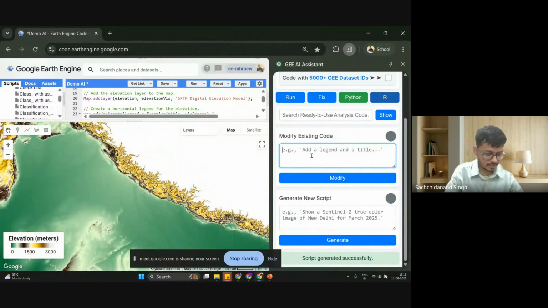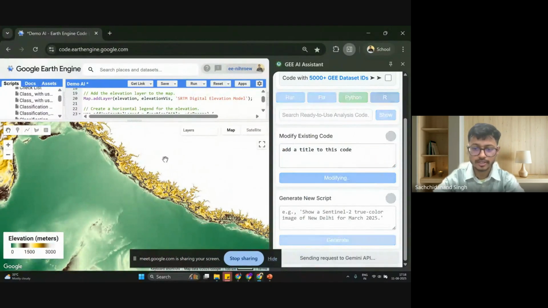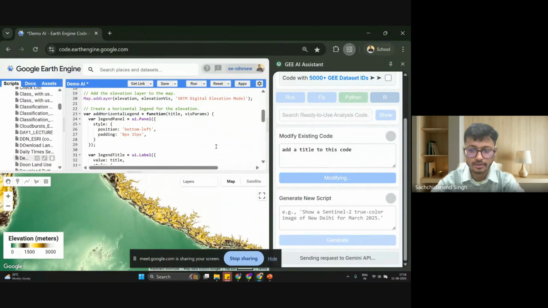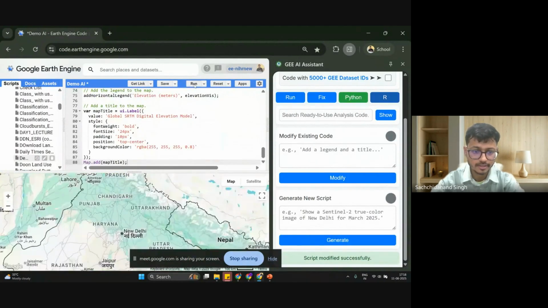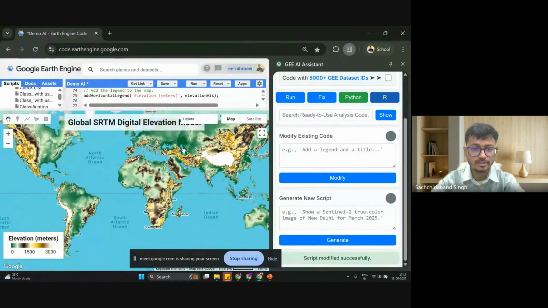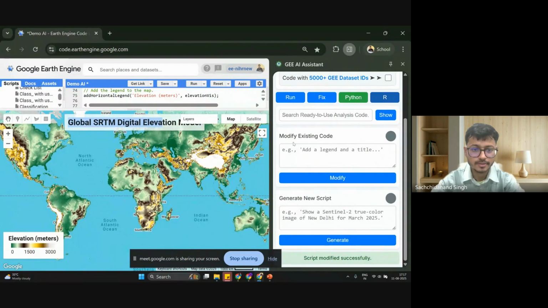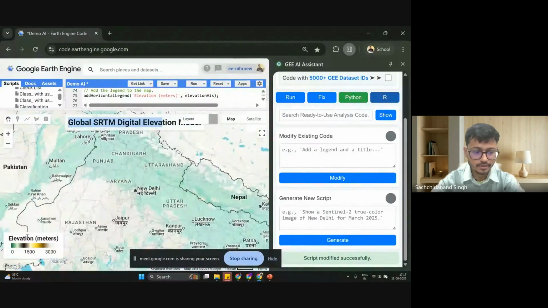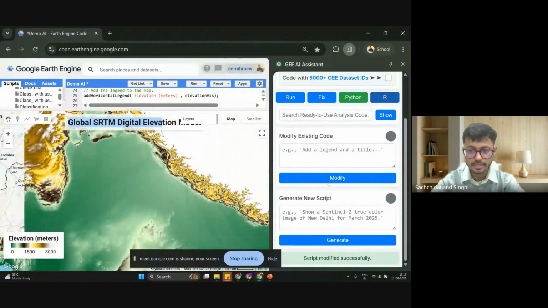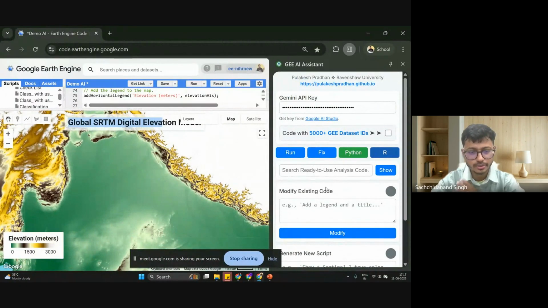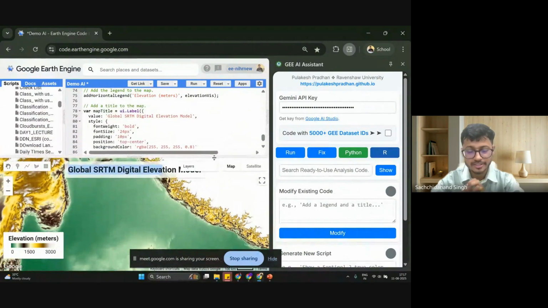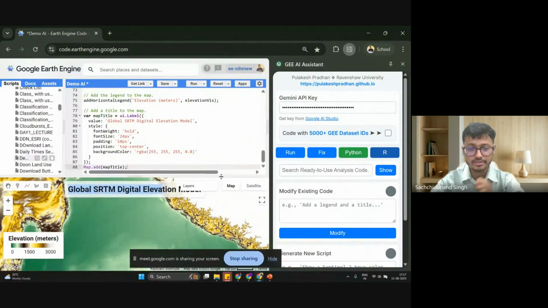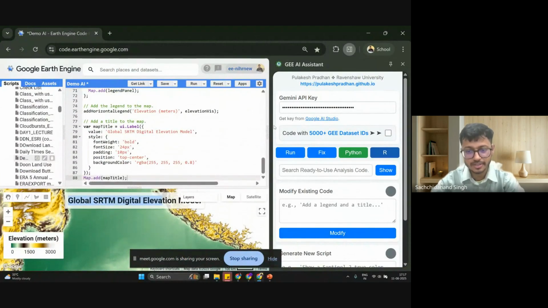And if I want to add a title to this code, I can modify it just by writing add a title to this code. So this AI assistant will simply handle all that part. And see now, Global SRTM Digital Elevation Model, the title has also appeared with all the label information. So I believe for those who are very new, and don't have any time to learn, this tool is very much useful.